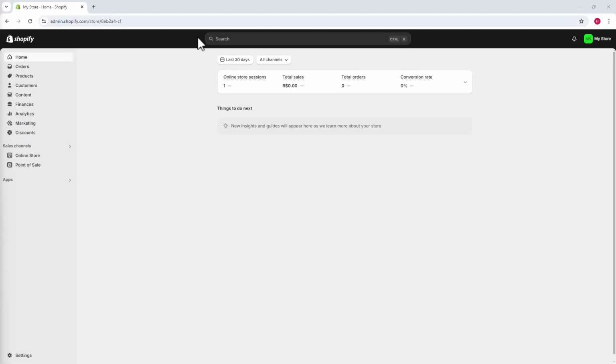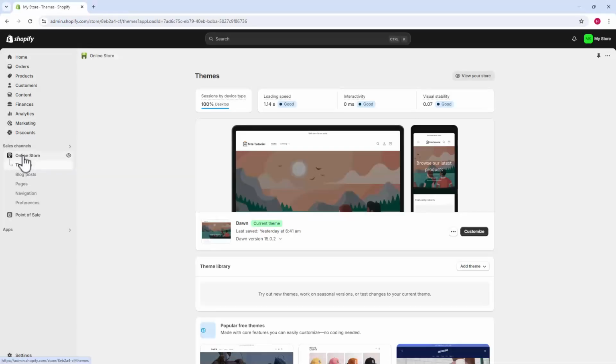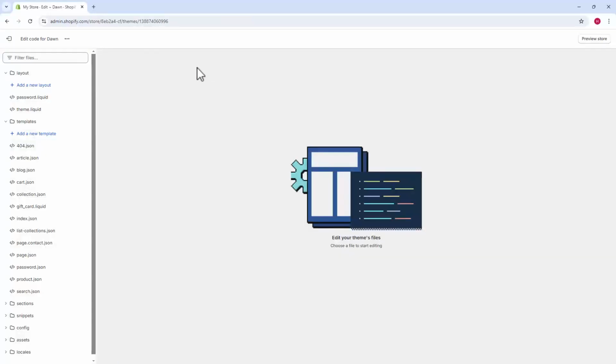Today I'll show you how to resize product card titles in Shopify. First, access the Shopify dashboard. On the left, click the Online Store button. The Themes page opens. Find your theme. Click the three-dot button. A menu appears. Click Edit Code. The Theme Files page opens.